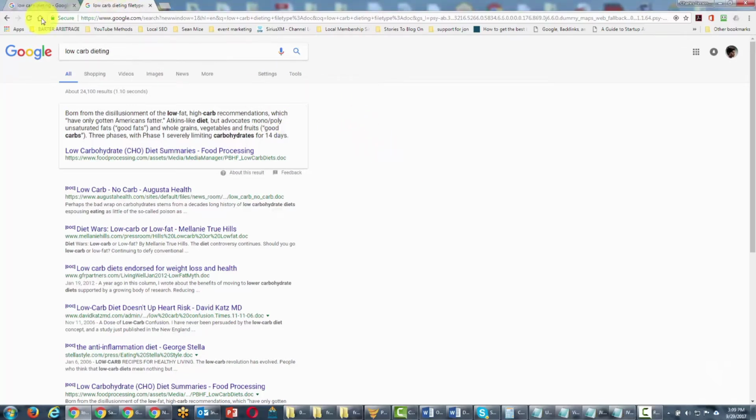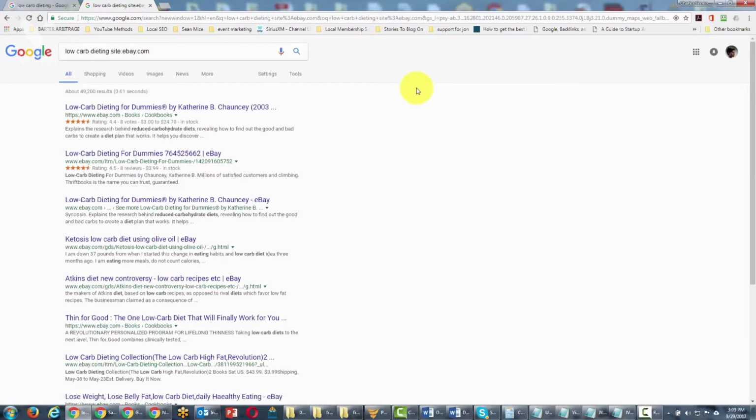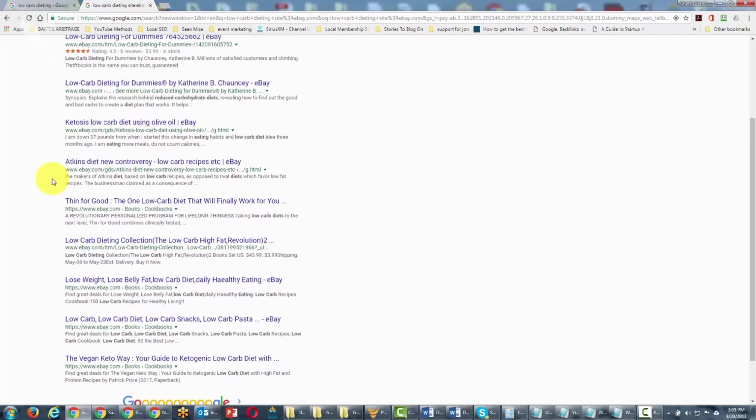Welcome back. We can actually limit our search to finding the term that we're looking for, but only within a certain site. So for example, we're looking for the term low-carb dieting, but we could specify that we only want to find low-carb dieting within a certain site. So we'll place the word site, then colon, and then the site. In this particular case, we could use ebay.com. We'll click enter. And the only results that are going to come back are going to be those from ebay.com.